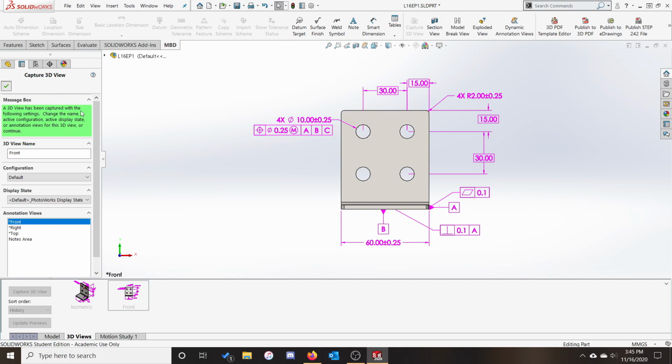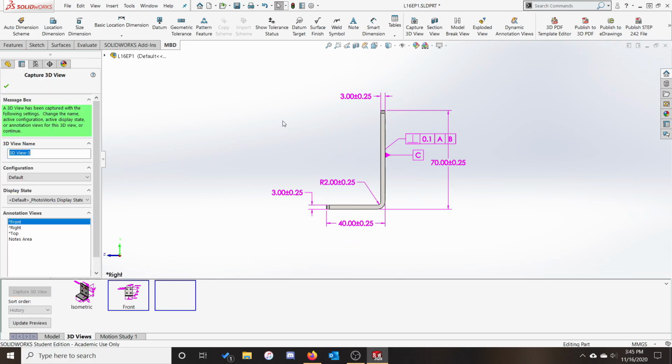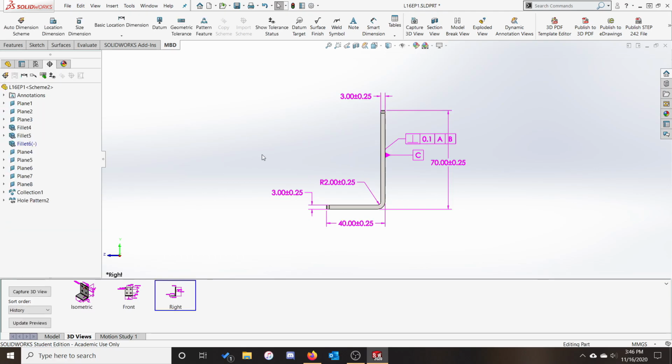From here, we'll hit our check mark and repeat the process one more time on the right view, selecting the X-axis on the gimbal, selecting Capture 3D View, and making sure that only the right view is selected. Rename to right, hit our check mark, and we're good to move on to the last step, producing our 3D PDF.